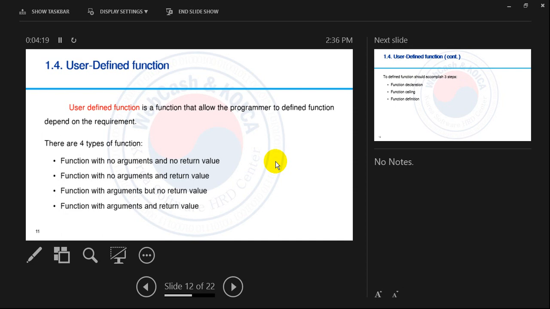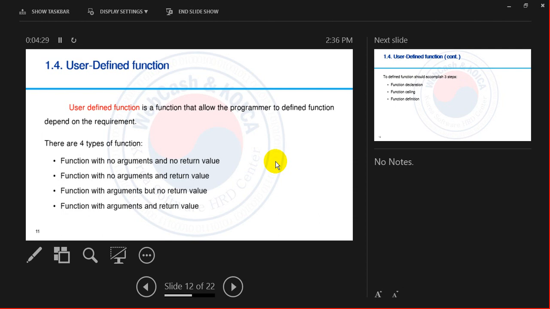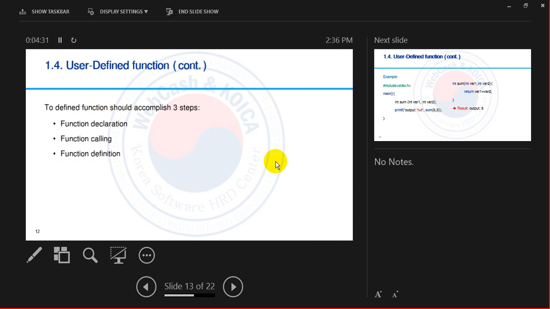Here are the user-defined functions. There are 4 types: a function with arguments, with no arguments, with a return type, and with no return type. When we would like to define a function, we have 3 steps. The first step is the declaration on top of the main function, then we have the function call, and the last one is the definition.